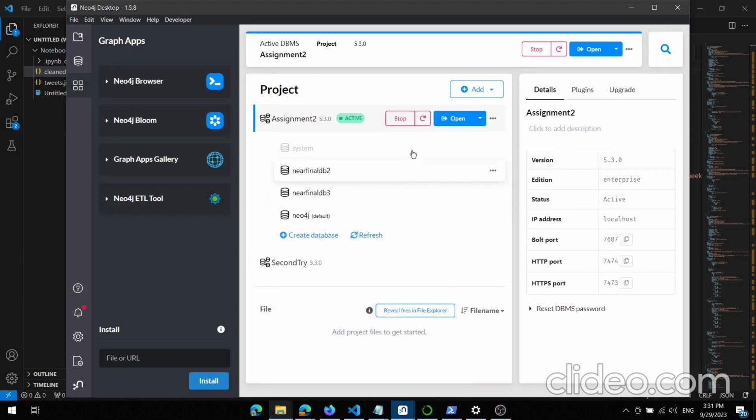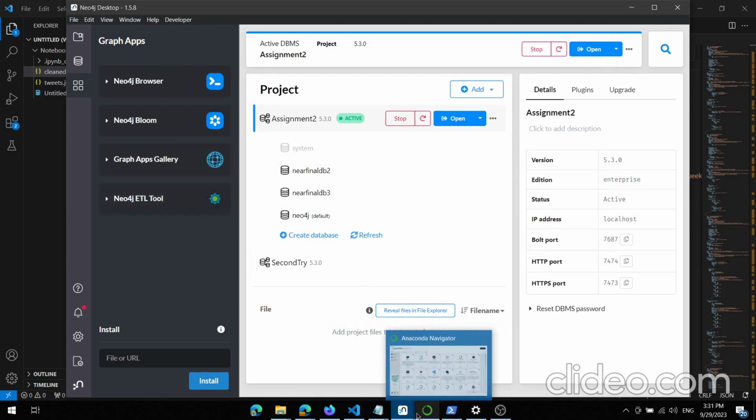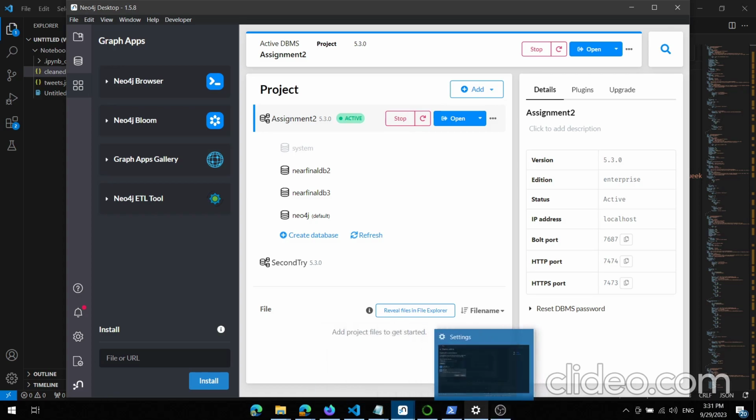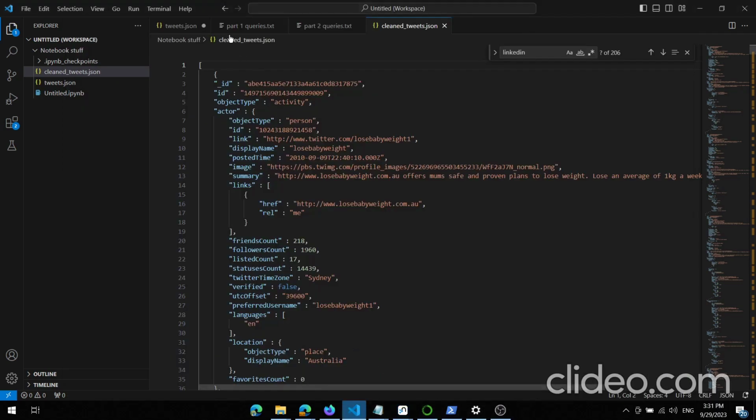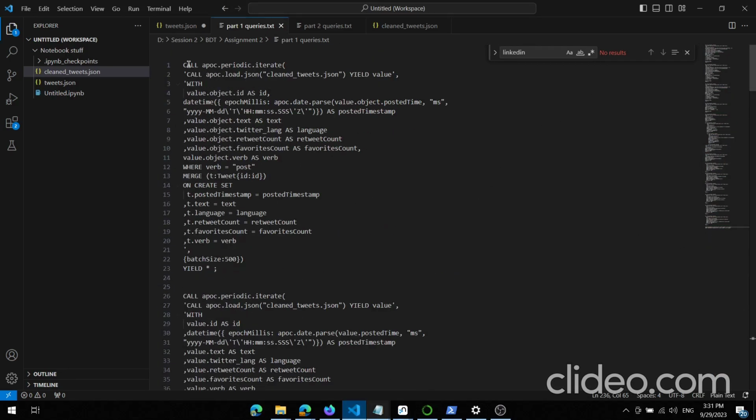Once that is done, I can basically open up my database after creating it, and once I open up my database, I start running these queries. Let me just show you. So this is for part 1 of the assignment, and here we can see that first of all there are some things to clarify.